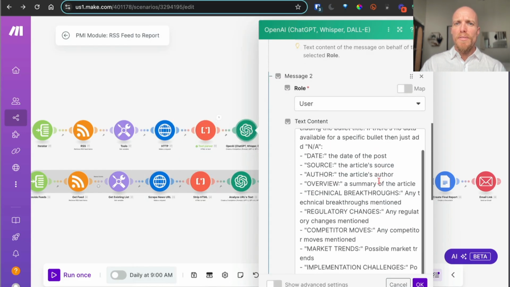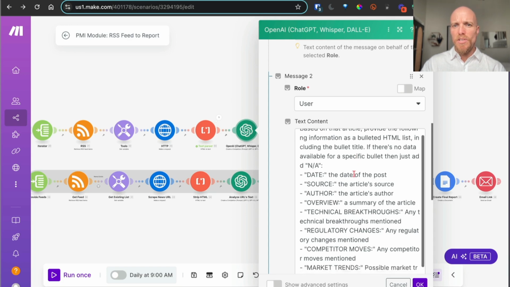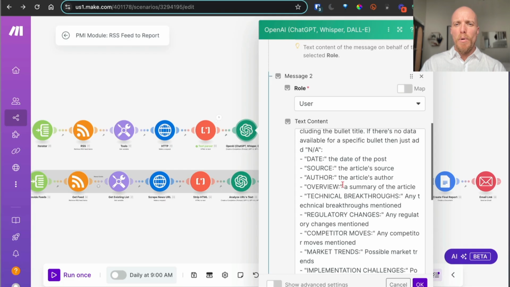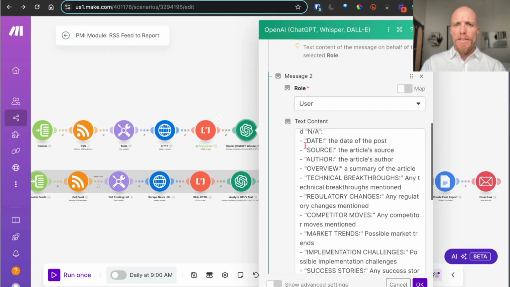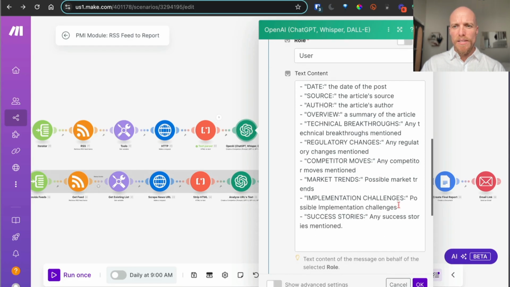Based on that article, provide the following information as a bulleted HTML list, including the bullet title. If there's no data for a specific bullet item, then just add NA, not applicable or not available. And then I just have these bullet points: date, the date of the post; source, the article's source; author, the article's author; overview, the summary of the article; technical breakthroughs, any technical breakthroughs mentioned; regulatory changes, any regulatory changes mentioned; any competitor moves mentioned; possible market trends; possible implementation challenges; any success stories mentioned.